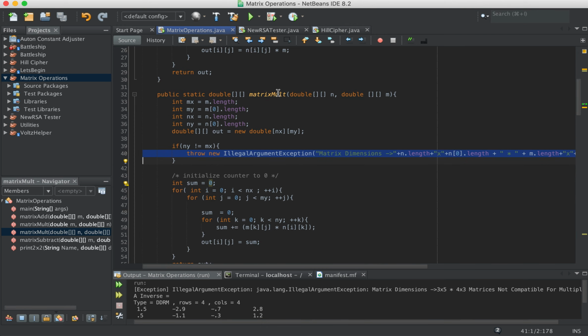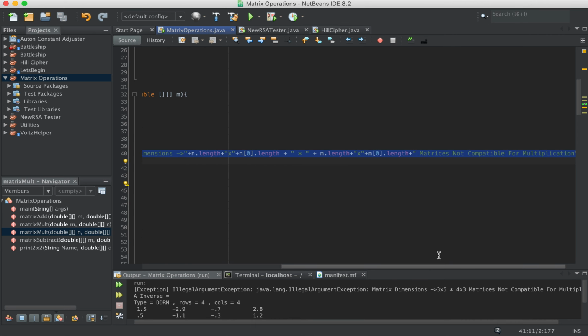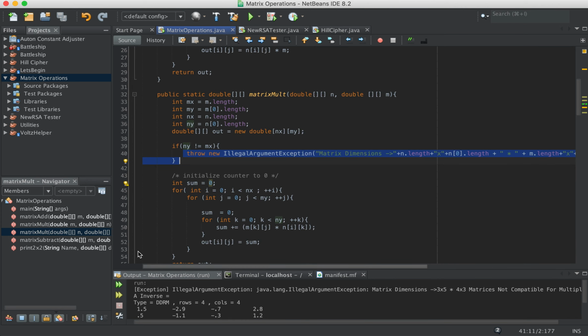This here is my code that multiplies two matrices of arbitrary size together. However, if the sizes of the matrices are not compatible, specifically the number of columns in the first matrix is not equal to the number of rows in the second matrix, then the program will throw a new illegal argument exception explaining what the matrix dimensions were and that they're not compatible for multiplication.